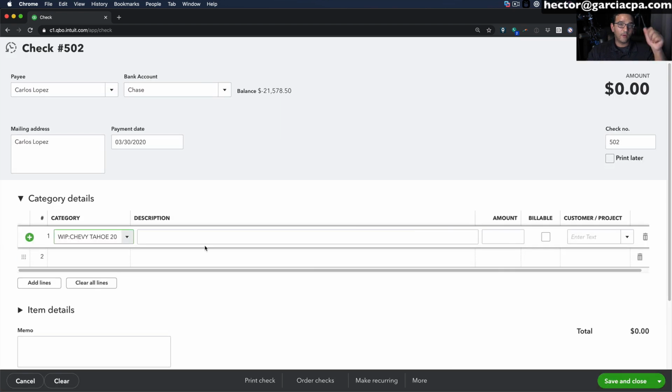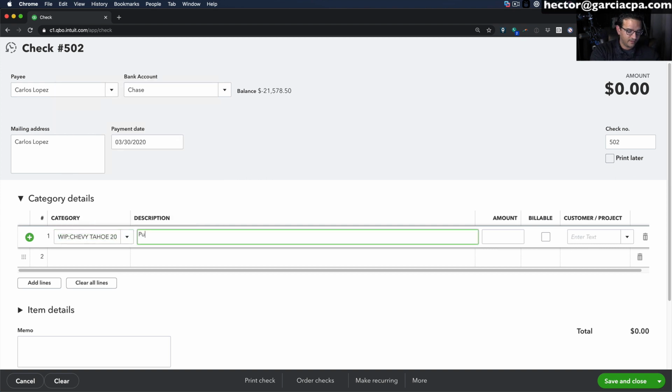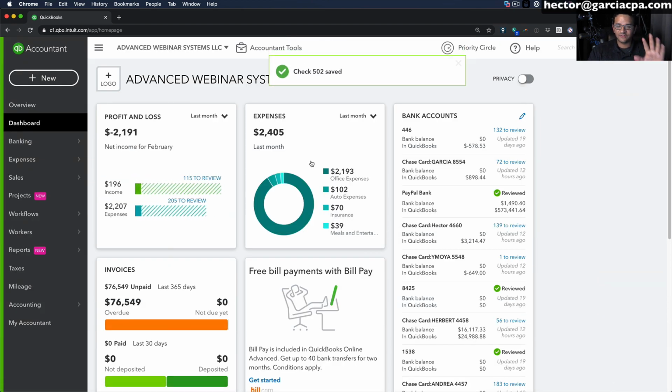So perfect. I got my WIP account and my sub account, Chevy Tahoe. So let's call this one purchase. Okay, purchase or trade in, whatever. And then let's say, for example, this was $5,000. So that's it. One entry. This is my purchase from Carlos, who sold me the used Chevy Tahoe. I'll go ahead and click on save and close. That transaction is entered now.